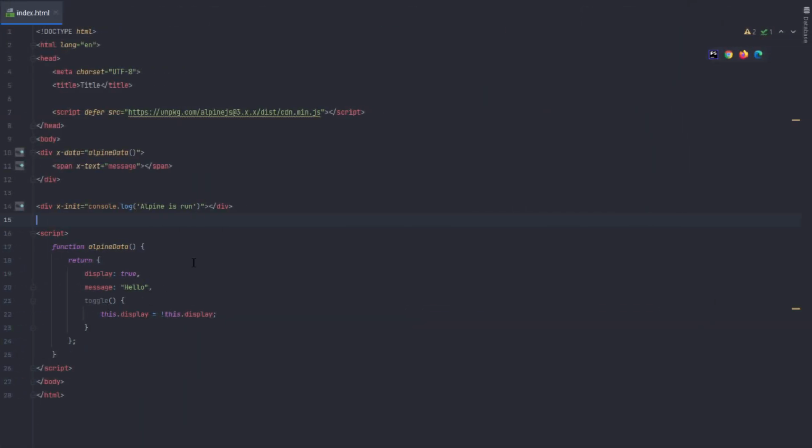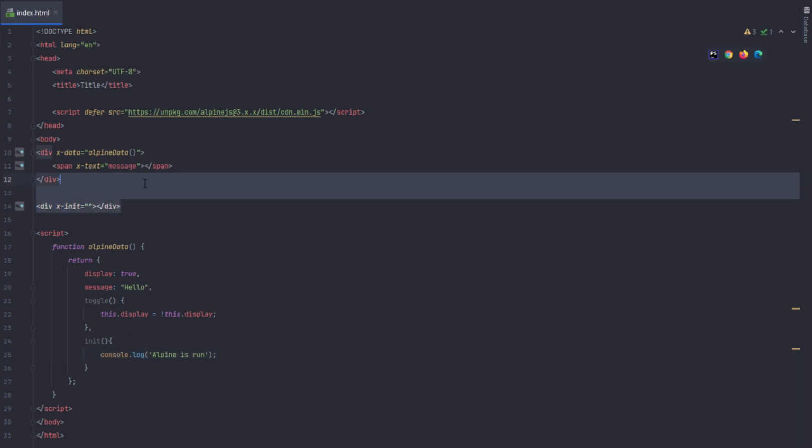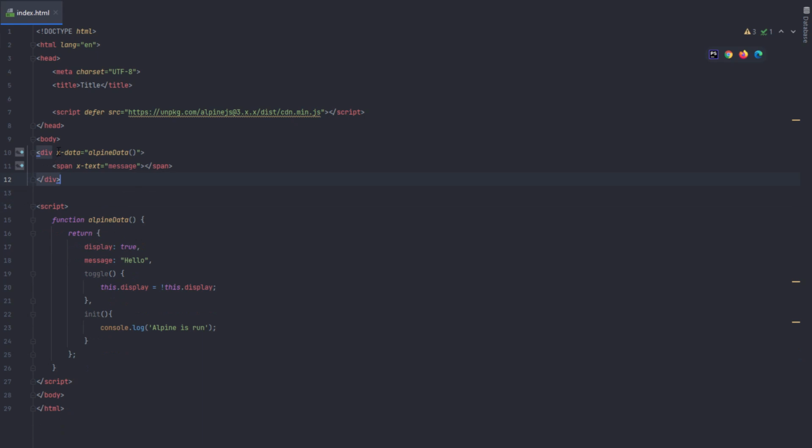And the third one is that we can define it as one of data functions. Here I write init and I want to run something. I copy console.log here. And I don't need these lines. Actually, data has a function named init, and inside of init we can do some operations. It may be a simple text in console and also may change some variables. If I refresh the page, you see that Alpine is run is shown in console.